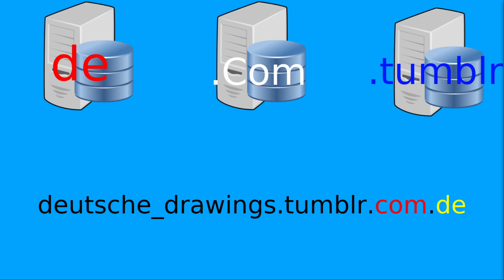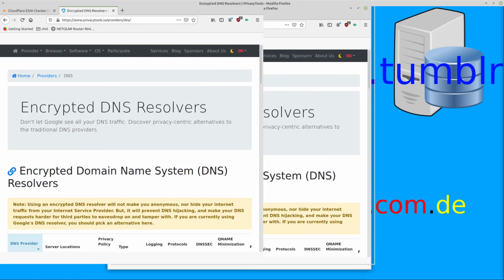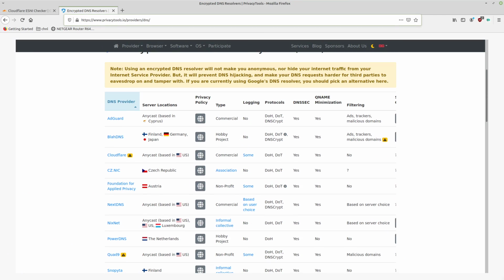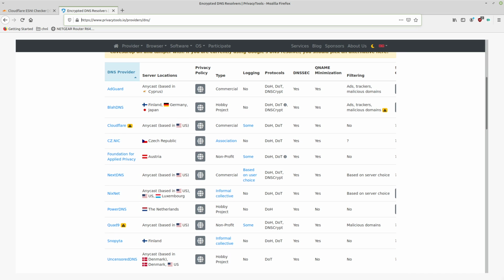And if you aren't sure of which IP to use, which server to use, then I suggest going to the DNS page on privacytools.io. This way you can look through a bunch of different DNS providers, and then you can see the type of logging that they do, what type of company they are, different protocols that they support. And they also have these little notifications here for certain services that you might want to avoid, or just be aware of certain things that they do that might otherwise be difficult to find out about these companies.